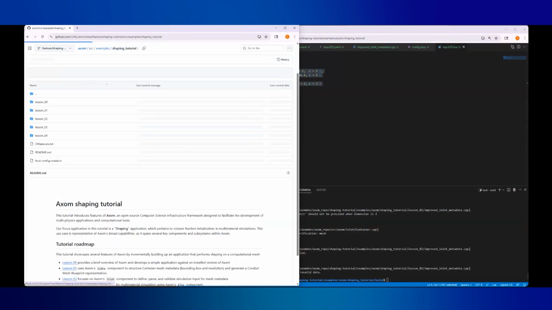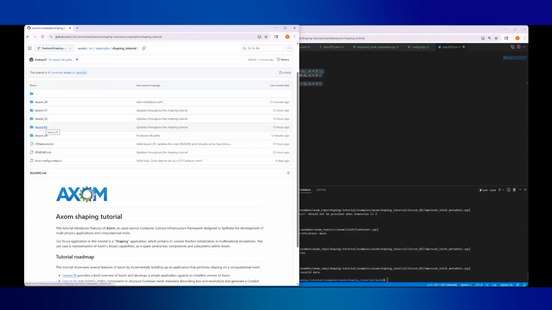So now we're in lesson 3. Oh, there is a question. The question is, is Axom opinionated on where to add equations, in code or comments? I don't think we're opinionated on either of those, but I'd love to hear more about that question.